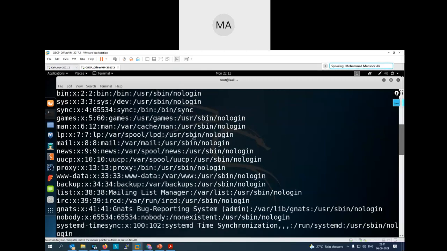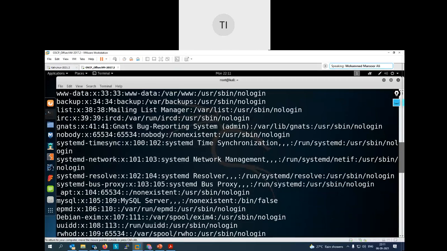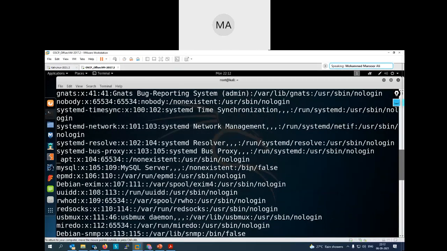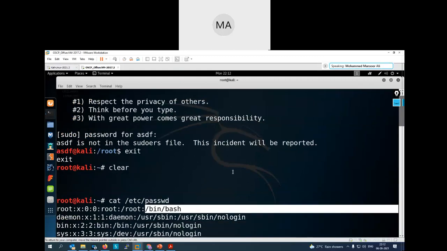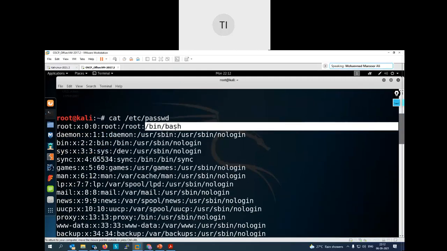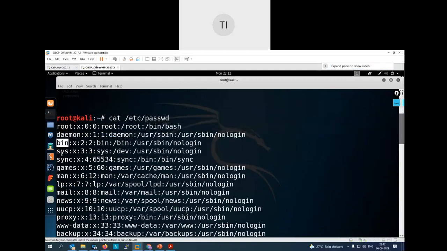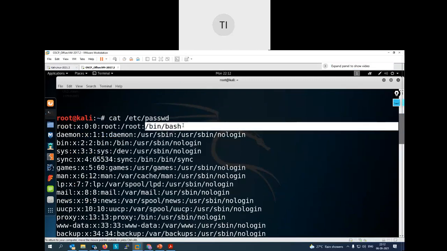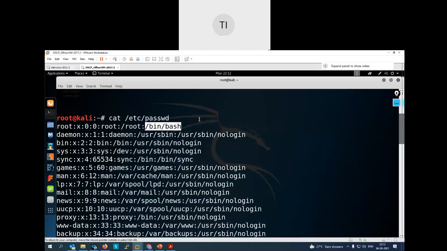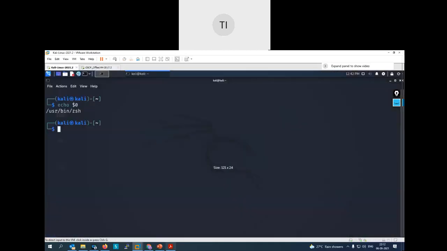Similarly, cat /etc/passwd will give us the list of users in the system. It gives you the users here, so you can see root, daemon, bin, sys, sync, games, man, lib. These are all users, and all the users have been assigned a type of shell. Sounds good?